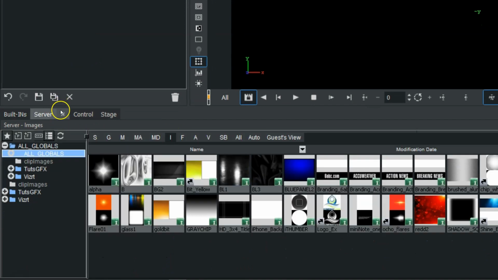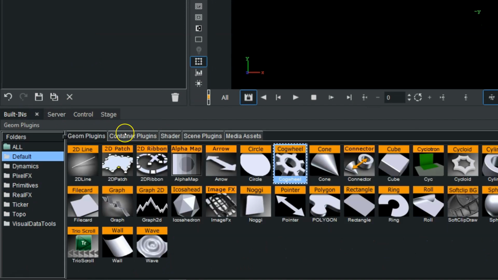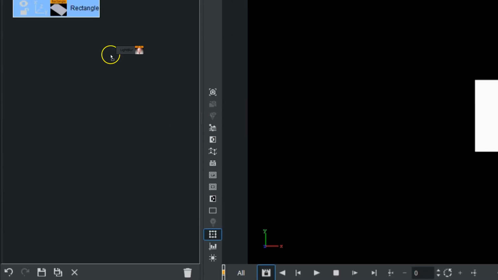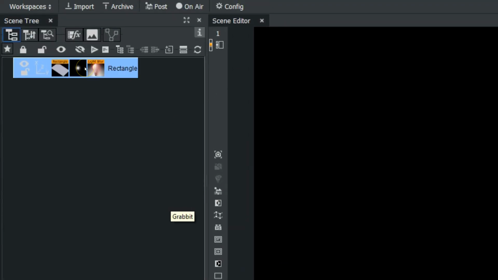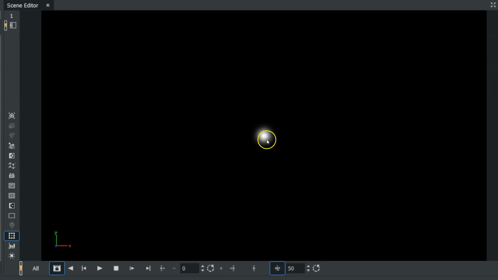We'll just use a rectangle here, and we'll go into our built-ins, into the container plugins, and drag this light blur right onto our rectangle. When we do that, it creates this image.